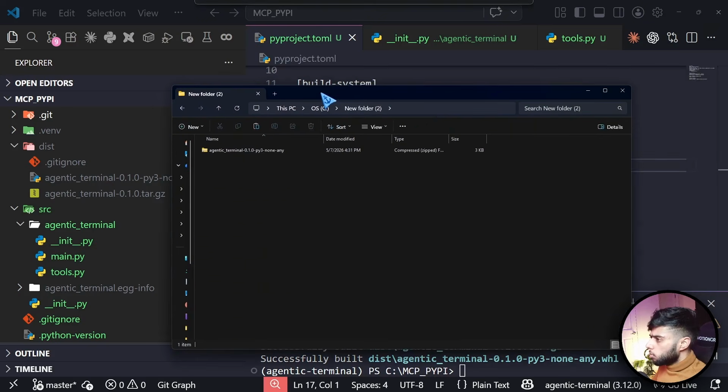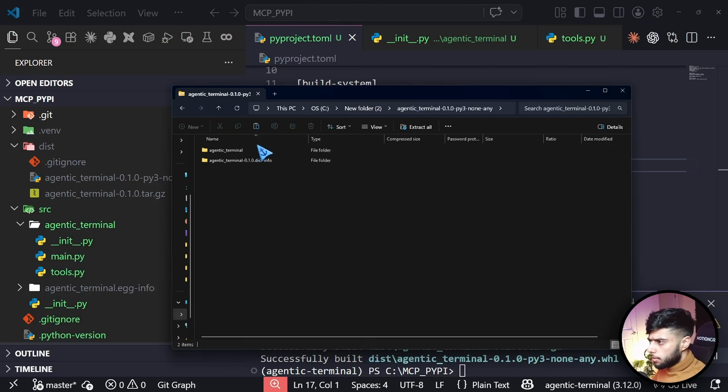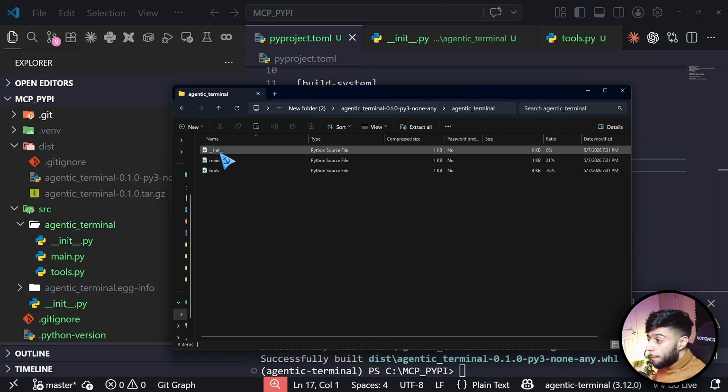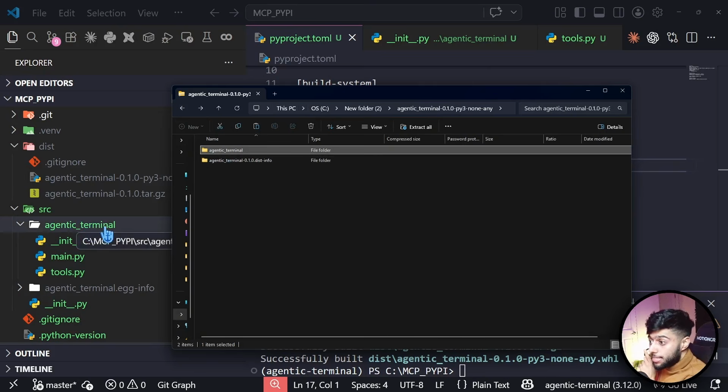perfect. So here, let's say this is my folder. I have just renamed it agentic terminal, none-any, and then simply put .zip. If I double click on this, I will see what? Agentic terminal. See, agentic terminal. Wow. If I double click on it, I will see main and tools. Why? Because I had this init.py. It treated this as a package and it simply bundled everything. Wow. Makes sense? Makes sense. Now this wheel is actually the entire agentic terminal folder.